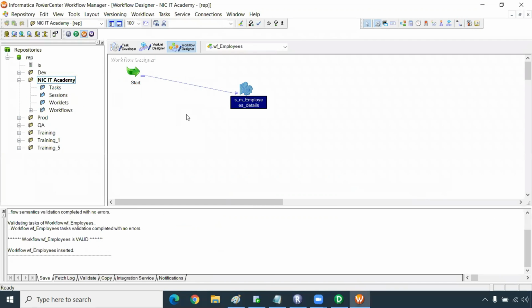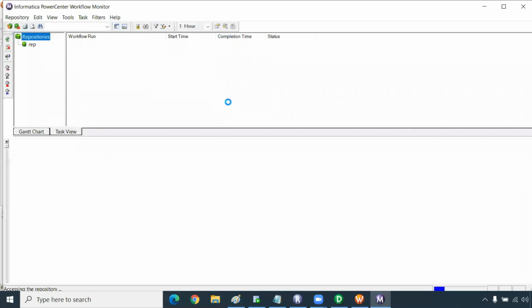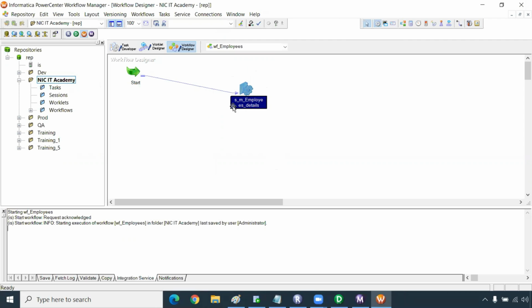Whenever you run this workflow, the monitor will be automatically opened. You can see it here. Remember, whenever you are creating a workflow, the mapping should be valid. Only then can you create a session, and then you can save this workflow as valid. Here it is showing that the workflow has been started.